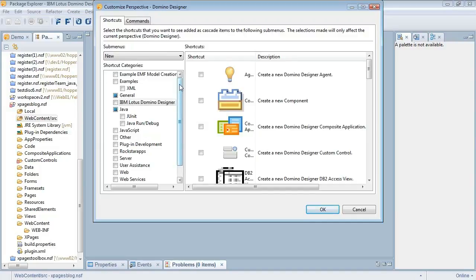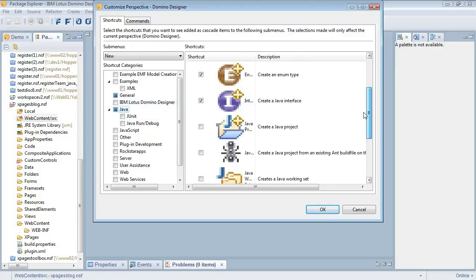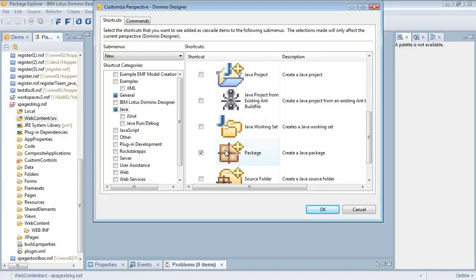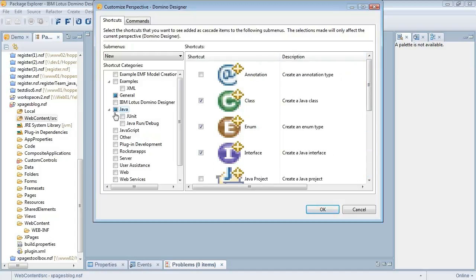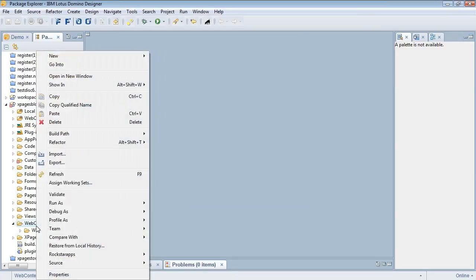And in here we want to find a couple of different things. We want to find Java, and then in there you're going to want to select the items that you want to put on that menu. So I personally will put the class, enumeration, interface, package. There's a couple other things you can put in there. Just basically whatever you guys want to use continually, put them in there. It makes it a little bit easier for you. So once you've got those selected and you say OK, you'll be able to see that you can right-click on a folder here, go to New, and quickly create objects and classes and so forth very easily within your code.